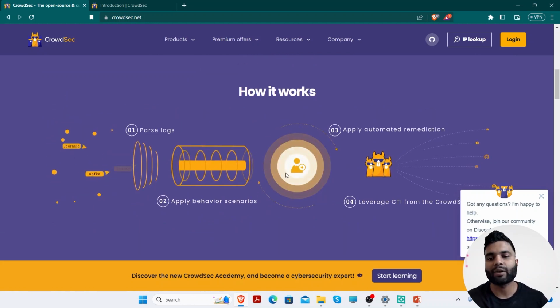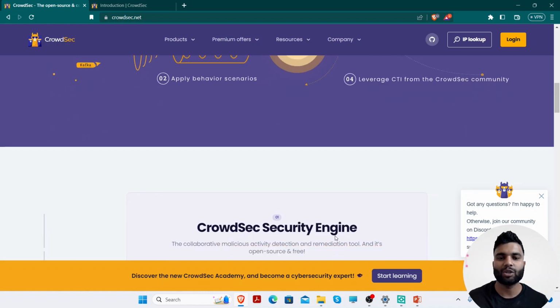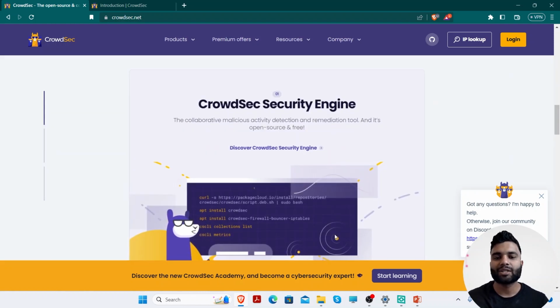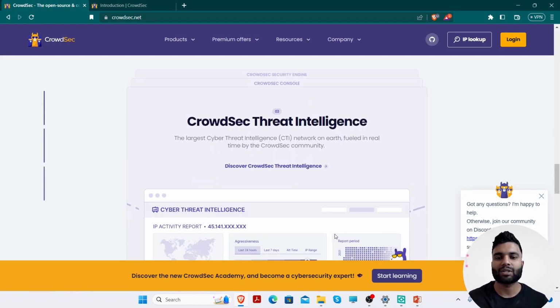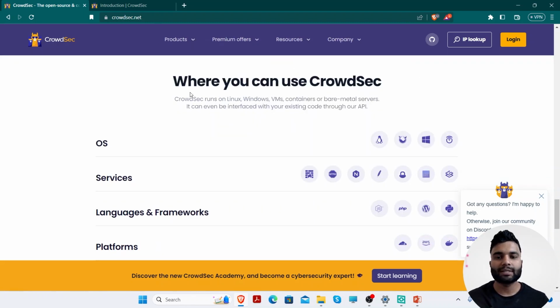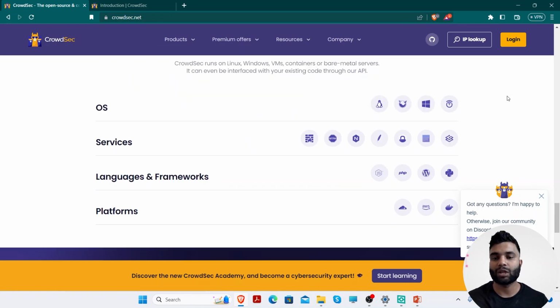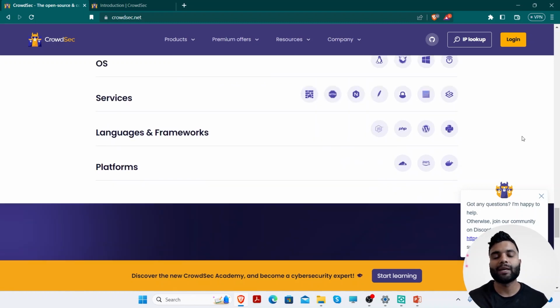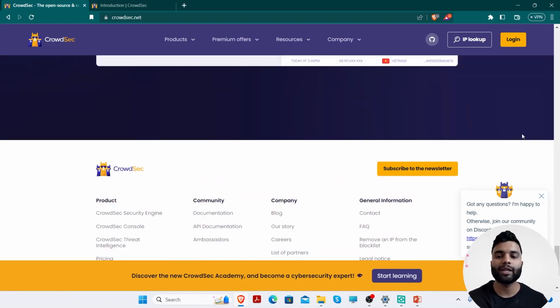As I already explained how exactly CrowdSec works, you can find many other things as well. Here are the CrowdSec security engine, CrowdSec console, and CrowdSec threat intelligence. There are many options available here. When you scroll down, you will see where you can use CrowdSec. The amazing part of this software is that you can install CrowdSec on any platform. For example, if you want to use it on Linux, you can click here, or if you want to use it on Windows, you can click here as well. There are other options available like FreeBSD and OpenWRT. CrowdSec is compatible with many operating systems.